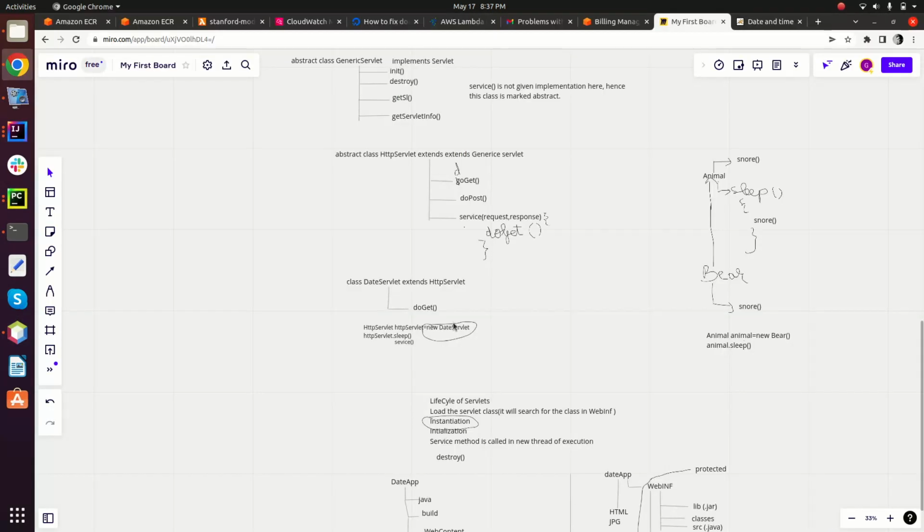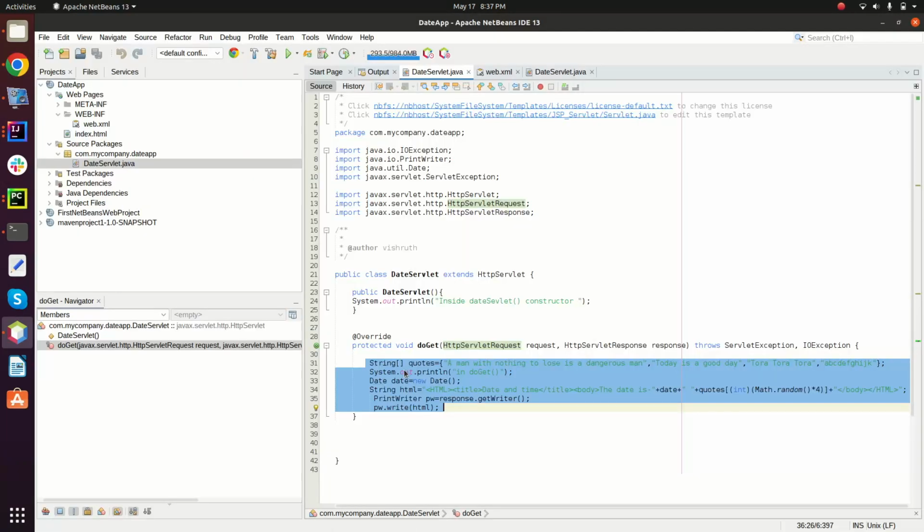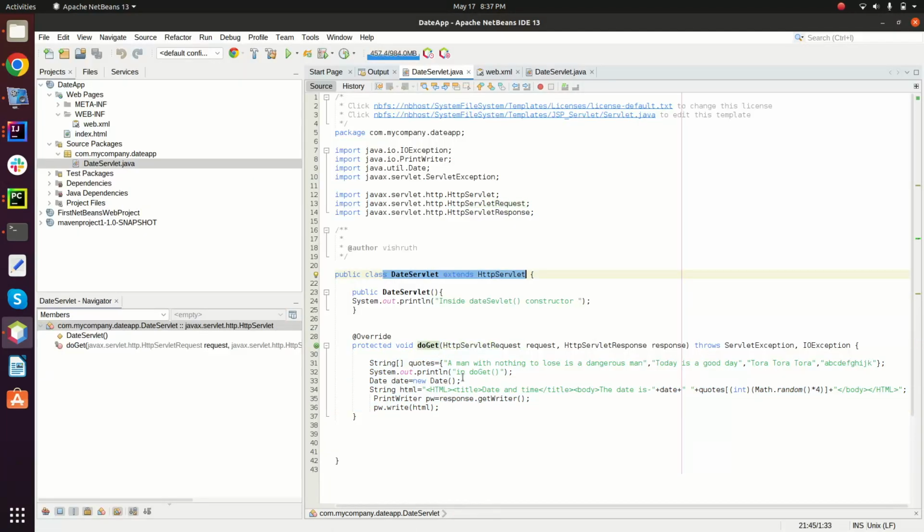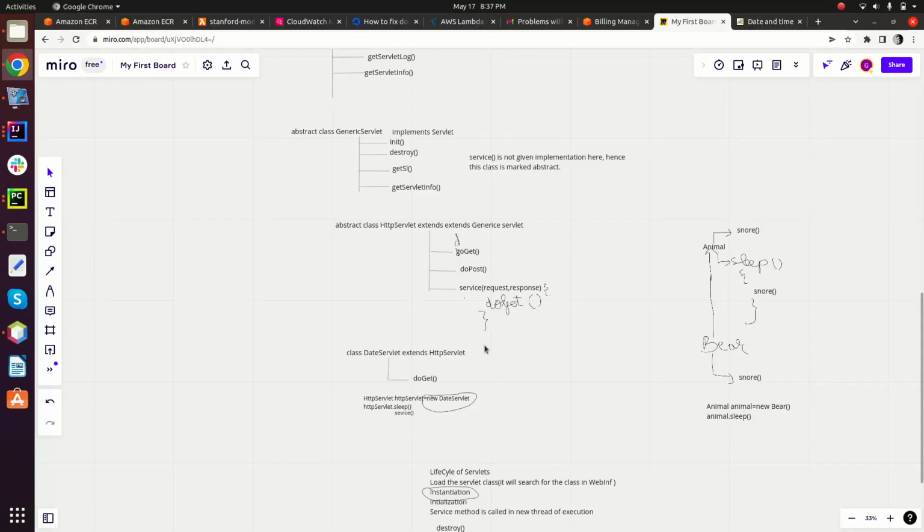So likewise, if we wanted to execute a doPost method, we should override the doPost method in DateServlet. We have done it for doGet. I hope this answered your question, guys, as to why all this extends HttpServlet is there, and why this doGet is here. So that's why we use doGet. Now let's look at the life cycle of a servlet.